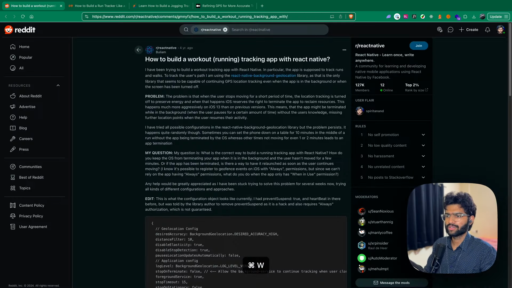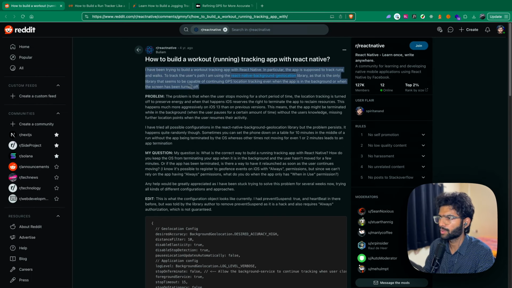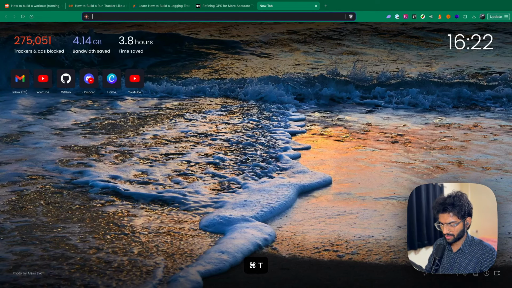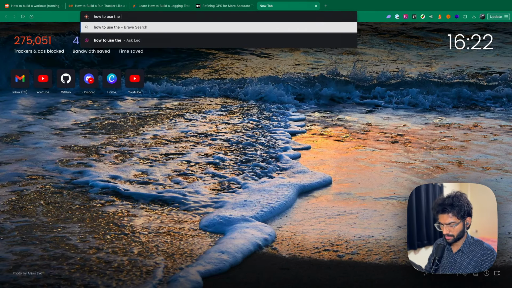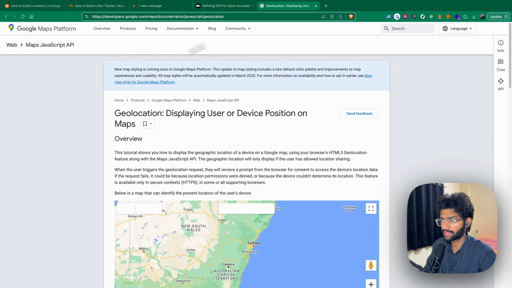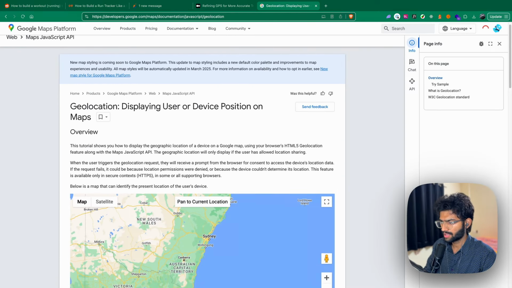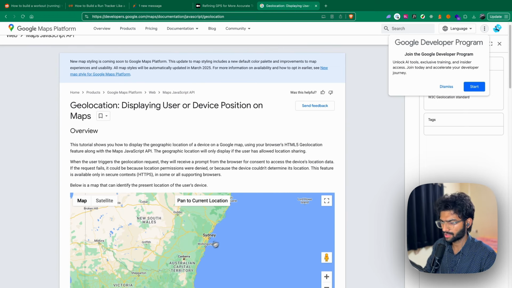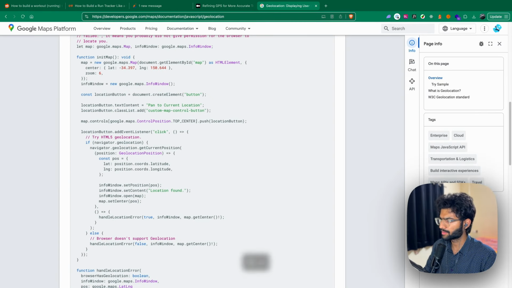Alright, let's read what we have so far. I've been trying to build a workout app using the React Native background geolocation. Let's see if we have one for the browser. How to use the browser geolocation by Google. Yes, I think this is a very promising start for us because this is what we'll probably be using. Okay, let's not waste too much time on this.